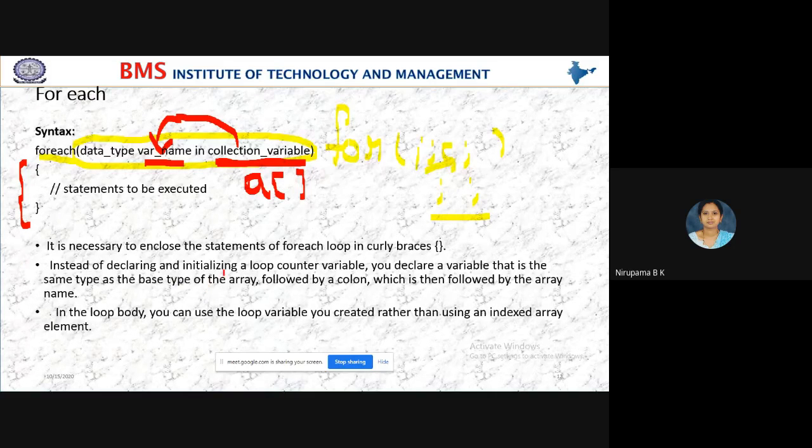Instead of declaring and initializing a loop control variable, you declare a variable that is the same type as the base type of the array. Students, one thing you have to remember: the type of the collection variable and the type of the variable we have declared should be the same. That is followed by a colon, which is then followed by the array name. In the loop body, you can use the loop variable you created rather than using the array index element. So students, I'll show you one program example.